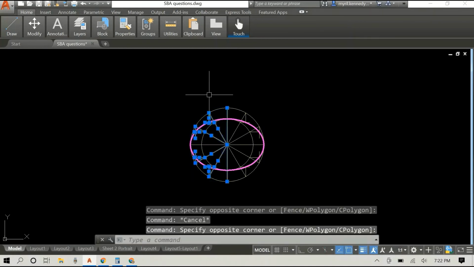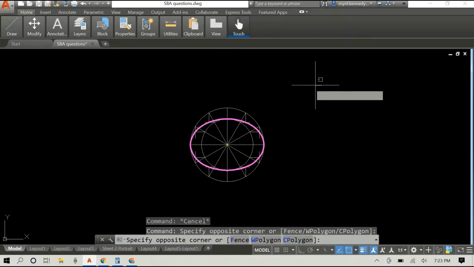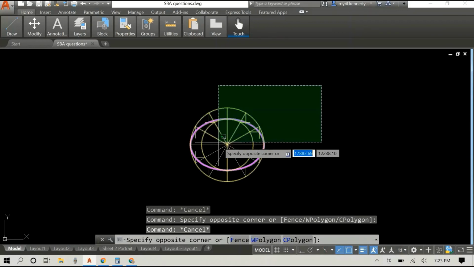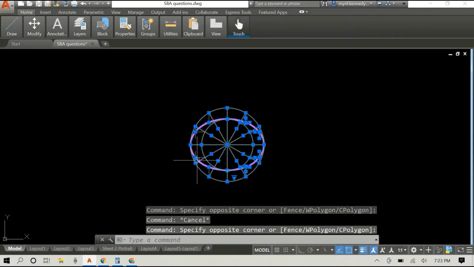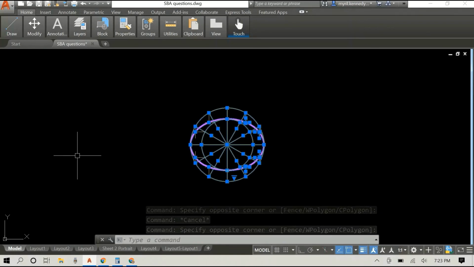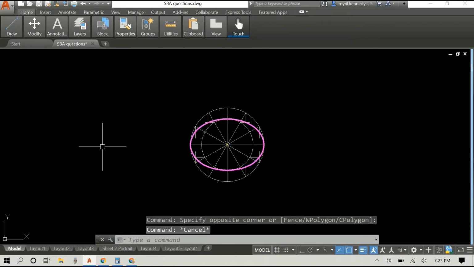So you can see me doing it here again. Left to right, or blue highlight, the entire line must be covered, and this is right to left, or green highlight, you only need to touch a part of the line and it will be selected. I hope this makes selecting lines and objects easier for you in AutoCAD.